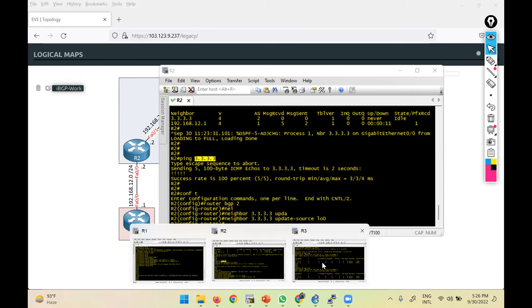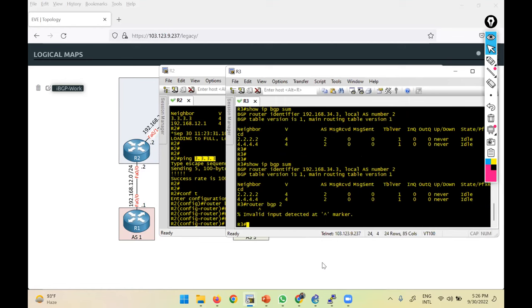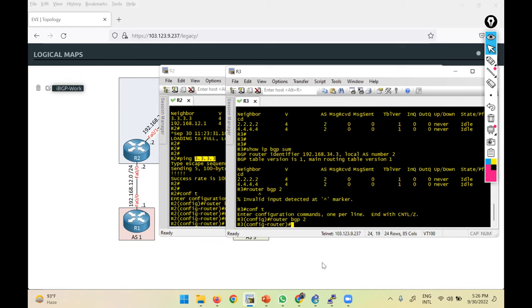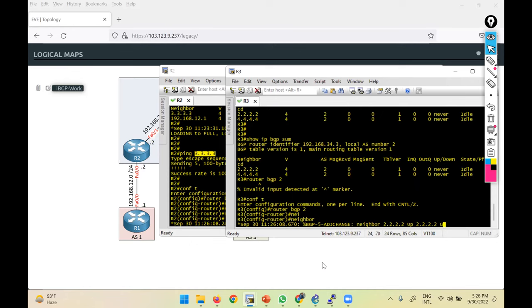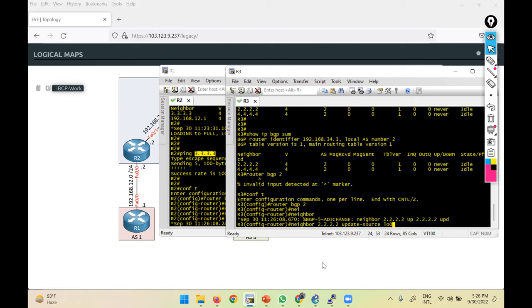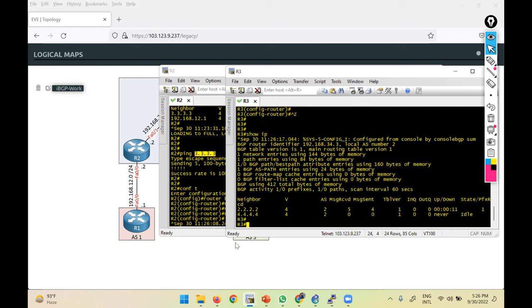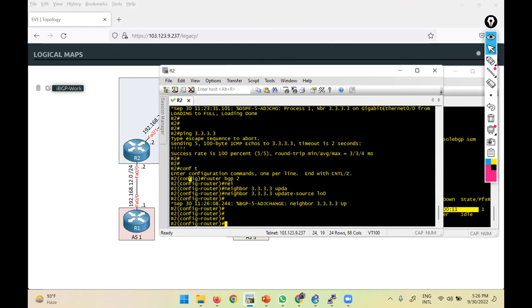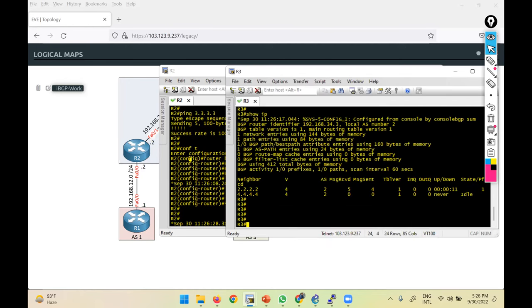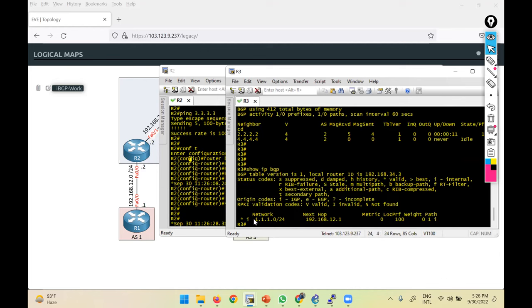So what we have to configure here: router BGP 2, neighbor 3.3.3.3 update-source loopback 0, and also in here router BGP 2, neighbor 2.2.2.2 update-source loopback 0. If we check now show ip bgp summary, now we are getting the BGP neighborship with R2. So if we now check on the R3 show ip bgp, you will find one network, 1.1.1.0/24, that is coming from R1, but that is valid, not the best.